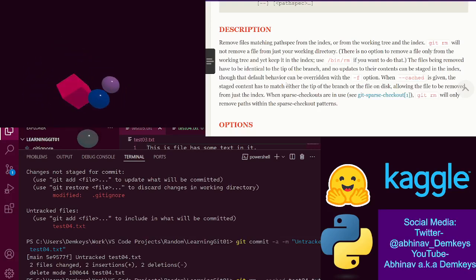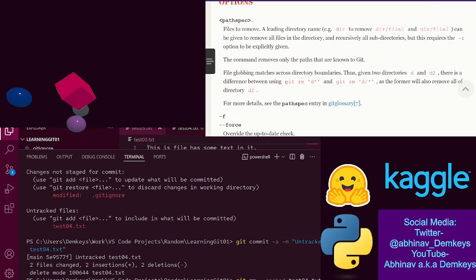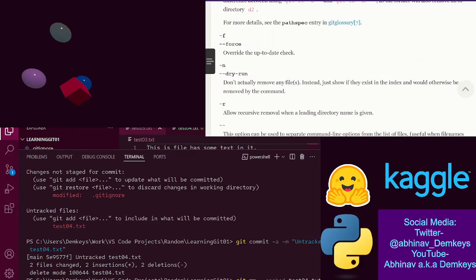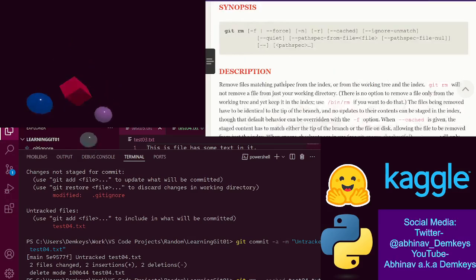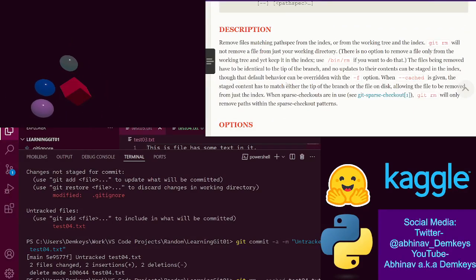Git rm will not remove a file from just your working directory. The files being removed have to be identical to the tip of the branch, and no updates to their contents can be staged in the index, though that default behavior can be overridden with the F option. So if you have F in there, I'm guessing it'll unstage. Override the up to date check. Okay, I'm guessing it unstages it, right? Or maybe it does something a little more sophisticated than that. I'm not sure.